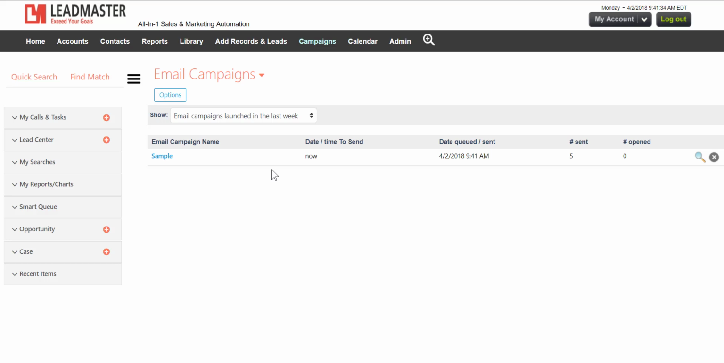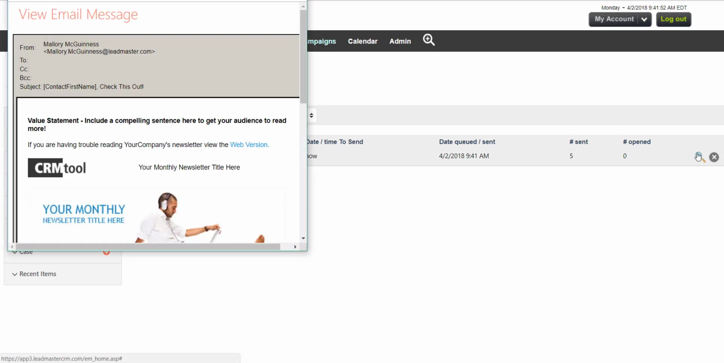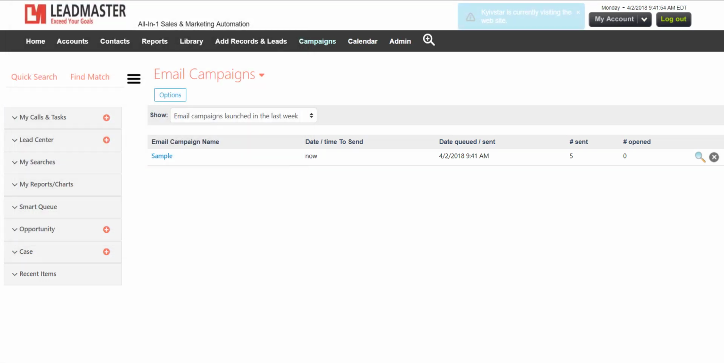They now show up on your email message campaigns page with the name of the campaign, the time it was sent, the date it was sent, the number that were sent, and the number that were opened. If you click on the name of the email campaign, it will take you to the report on that campaign. You can also view the emails that have been sent by clicking the magnifying glass, and you can delete the entire email campaign. This concludes the tutorial on email campaigns.